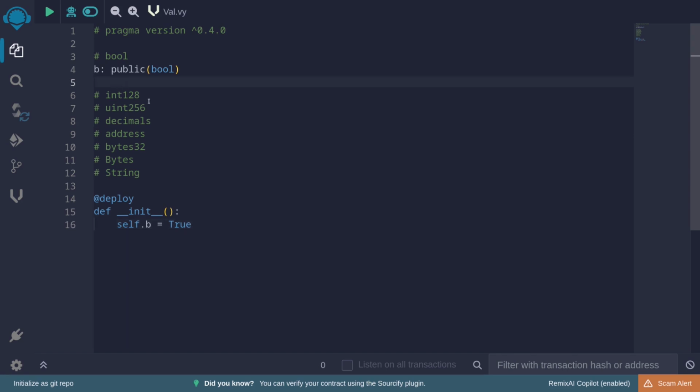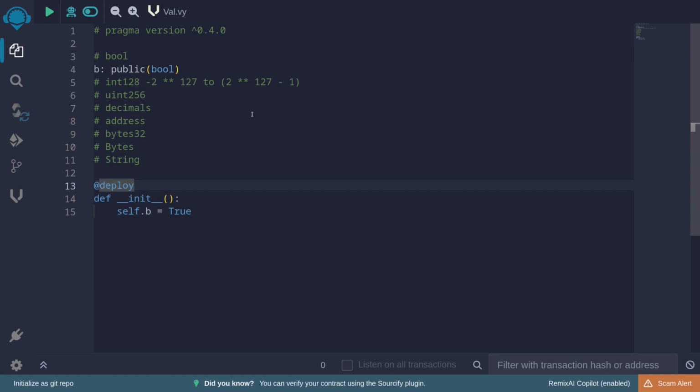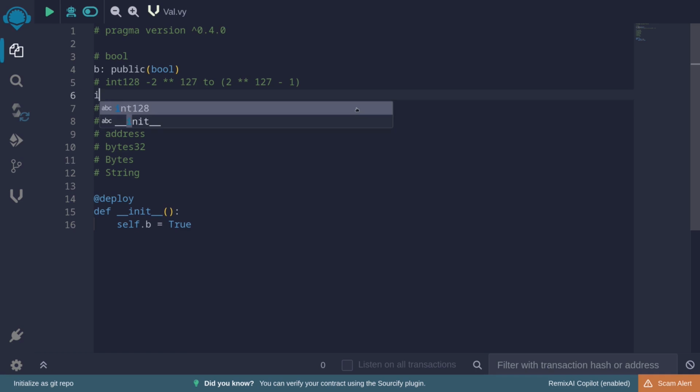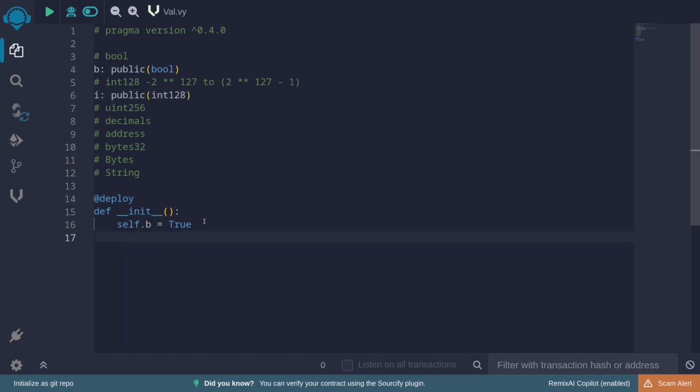Okay, moving on, let's look at an example for int128. Int128 can represent both negative and positive numbers in the range of -2 raised to the power of 127 to 2 raised to 127 minus 1. I'll call this i, and let's make this again a public state variable, public int128. And to initialize this inside the constructor, let's type self.i is equal to. I'm going to show you that this can be a negative number, so I'll type -123.